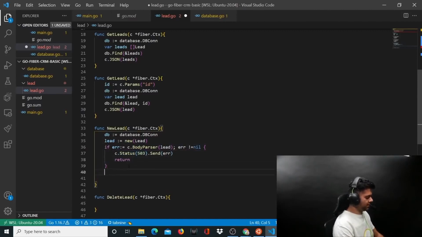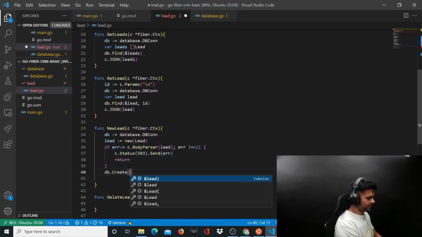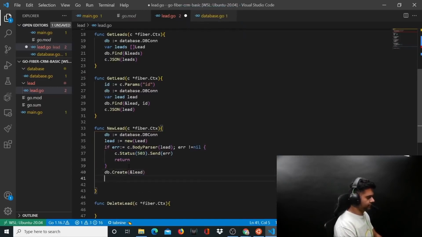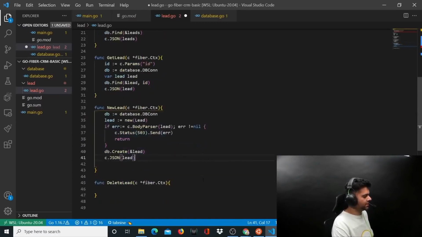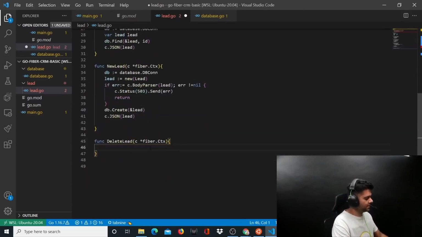But if everything goes well, we'll just create that lead. So we'll say db.Create(&lead), c.JSON(lead). And once you have created that lead in the database, you want to send that lead just to show the user that, hey, this is the lead that was just created in the database right now. And this is how you create a new instance of the lead. Okay. So the new lead function is quite simple. It's just using BodyParser to go through the data of the lead that the user has just sent, and then checking if there's an error or creating a new lead, and then sending the response with that same lead. I hope that makes sense.